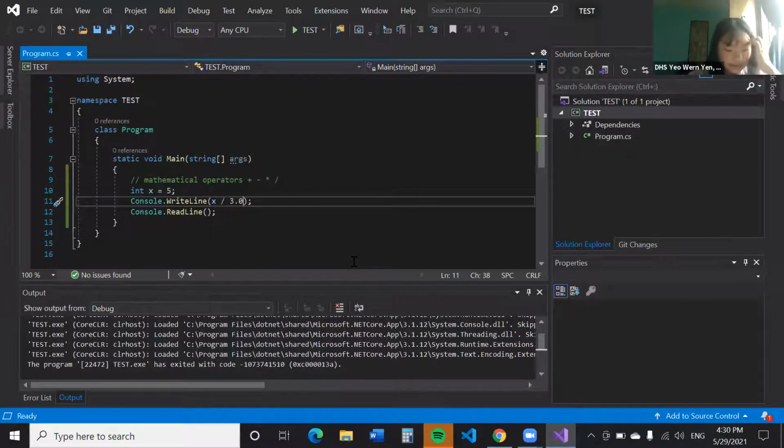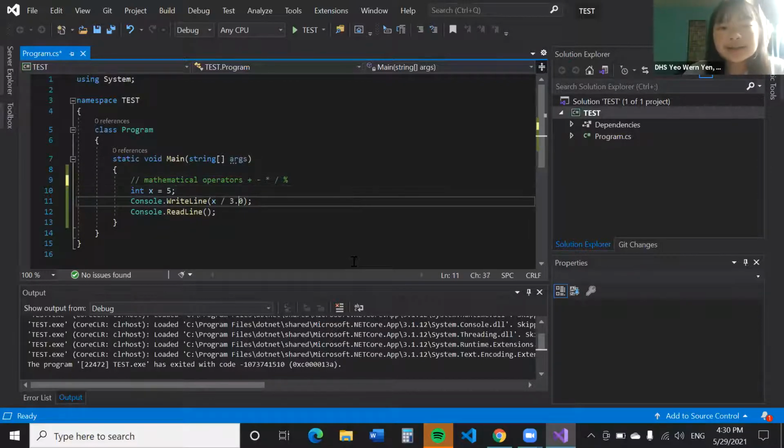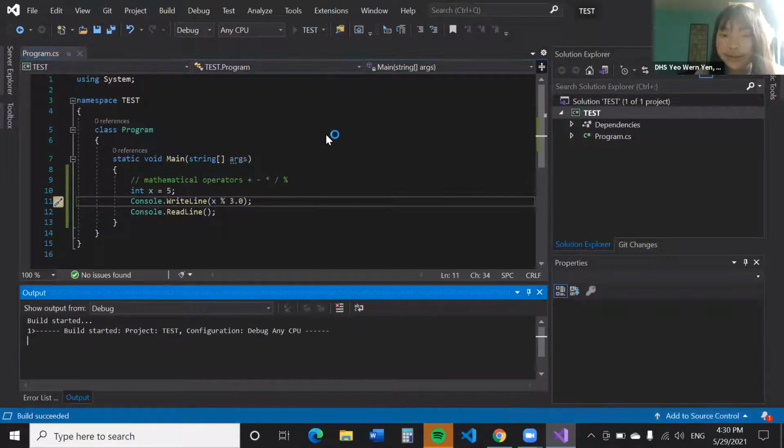Before going further, there's also a very important mathematical operator in more complex programming problems known as the modulo. Let's say x modulo 3. This takes x divided by 3 and gives you the remainder of the operation. So 5 divided by 3, the remainder is what it gives you.